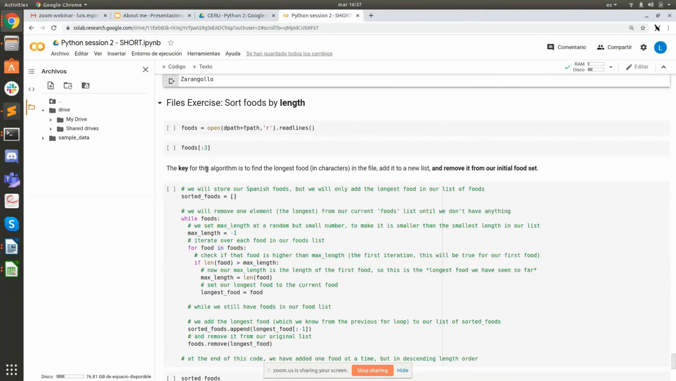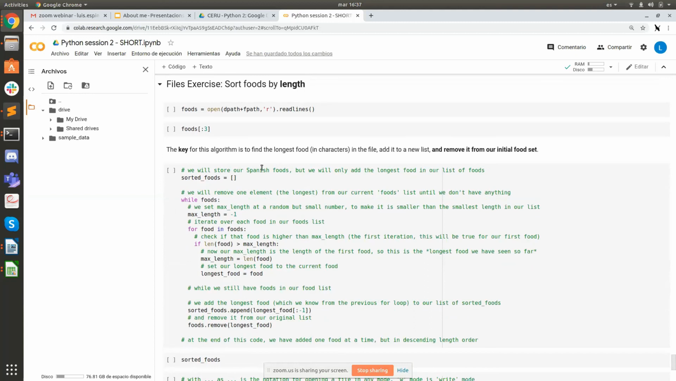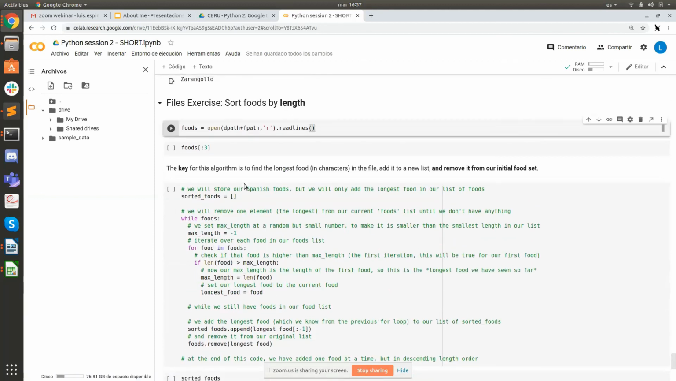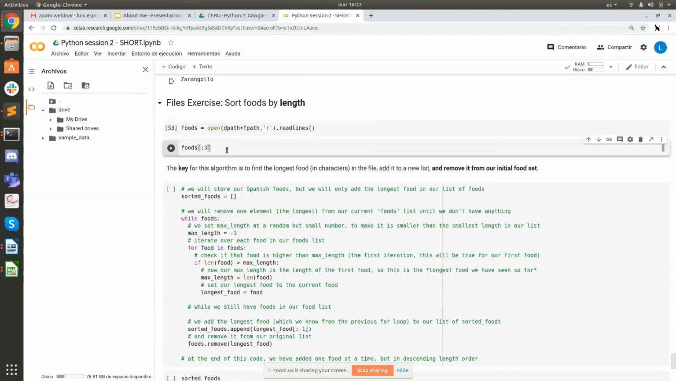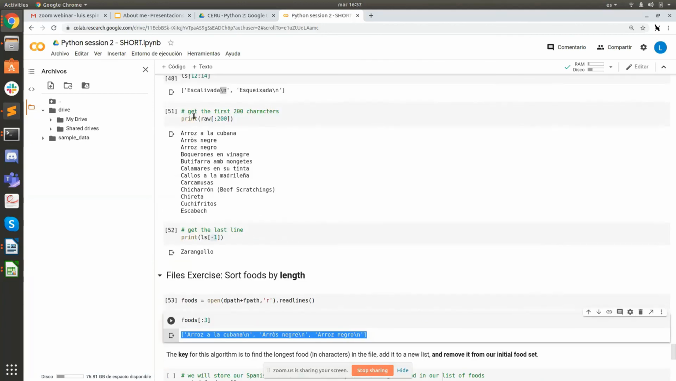Okay, so our very last algorithm, we're going to write this algorithm for sorting foods by length, and we're going to do it. This is heavily commented code because logically it might be a bit difficult to follow along. Okay, so what do we do first? We first read foods as a list of foods, just like we did before. This is exactly the same content as the ls variable here.